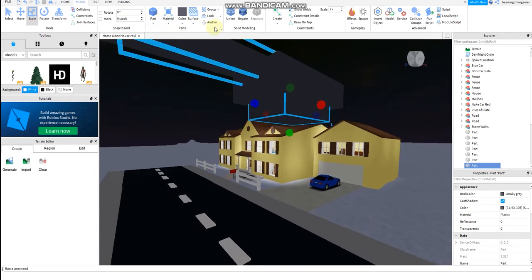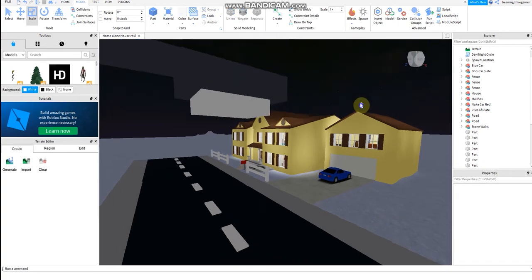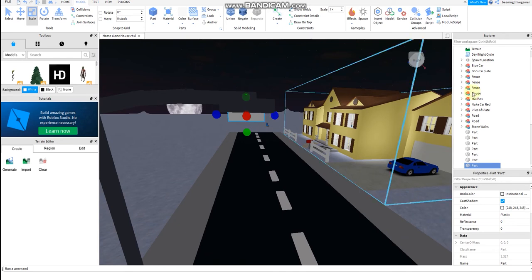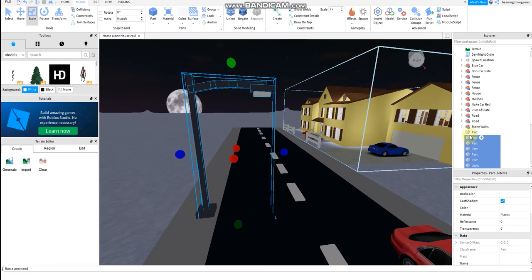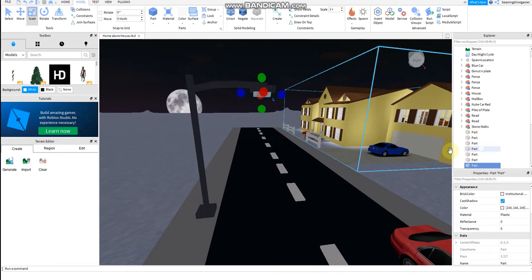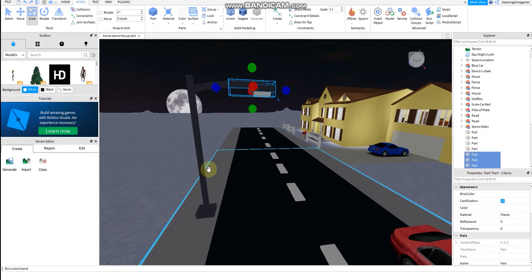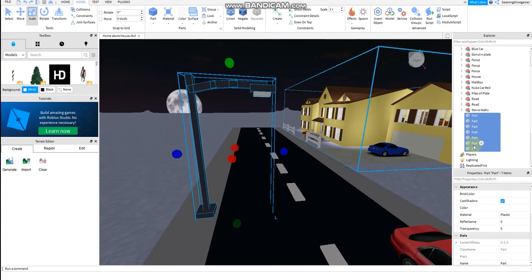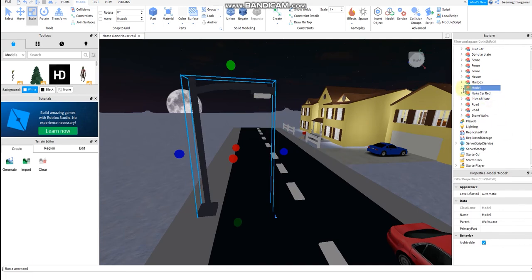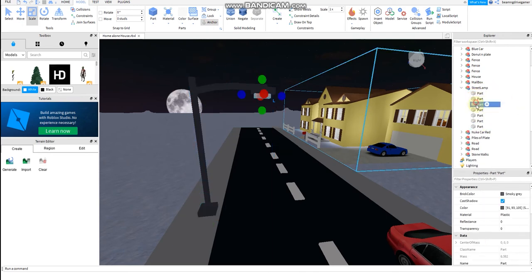Okay, I'm gonna change the color again. The normal color of a street lamp is white and glowing. Then after this, rename this to light. Oh yeah, I forgot to anchor it. I should have anchored it before. Then select all of them, group this and rename it to street lamp, then anchor it so it will not fall or be unstable.